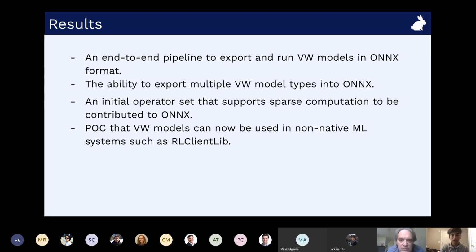The final results of the project can be summarized as a few main bullet points. The first one is an end-to-end pipeline to export and run VW models in ONNX format. There are a few caveats to this, the main one being that the export is not being done directly in VW, but rather by a script. But this is definitely a further step to take.